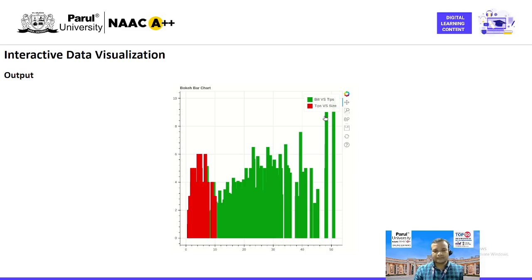It looks like this, a bokeh bar chart. You can represent bill versus tips and tips versus size. There are three parameters we use here. The first one is bill versus tips, which is represented by the green color, and tips versus size, which is represented by the red color. So this is the benefit whenever we use interactive visualization of the data.